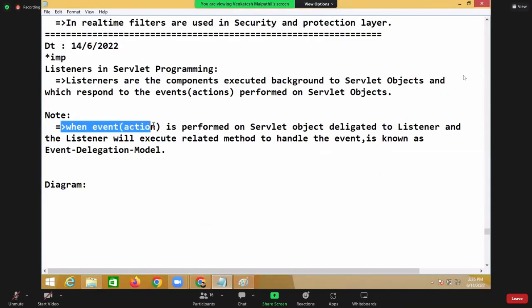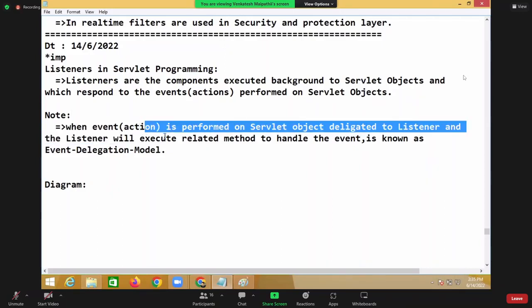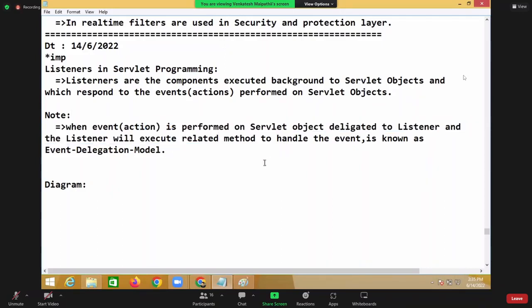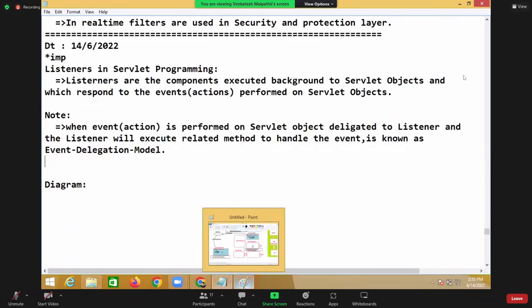When an event is performed on a servlet object, it is delegated to the listener, means moved or sent to the listener, and the listener will execute the related method to handle the event. The process we call the event delegation model.